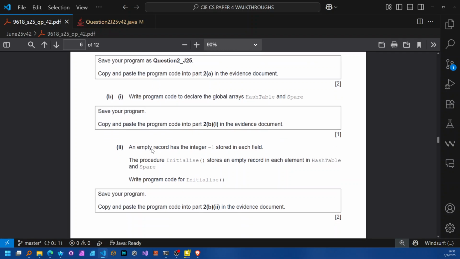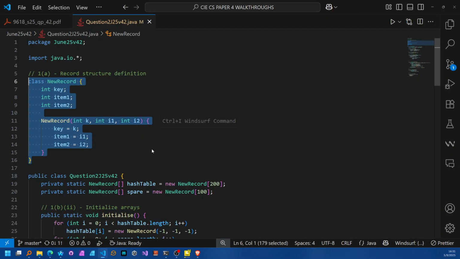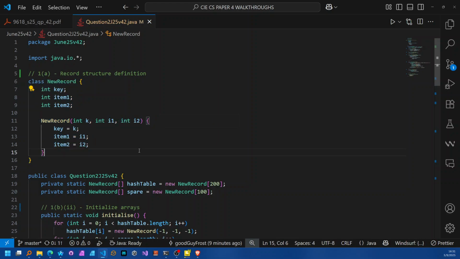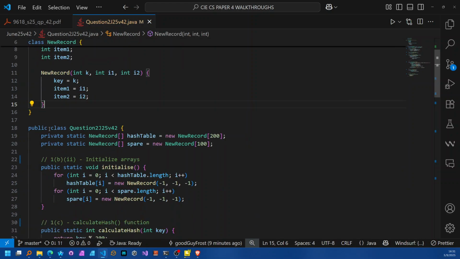Part B item 1 says write program code to declare the global arrays hash table and spare. So coming back to the solution, since these are global variables, we are now moving inside of the second class, that is our main class, as it were. It's starting on line 18 all the way down there. Since these are global, it means they have to be declared outside of any methods or functions, as it were. So we are making them private.